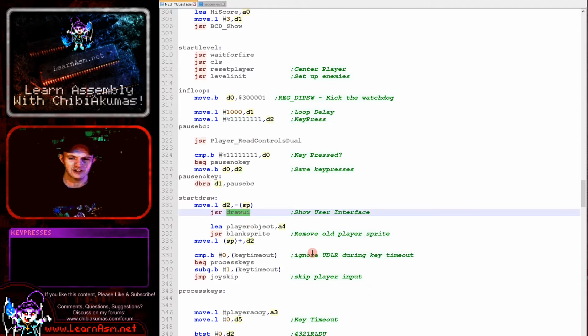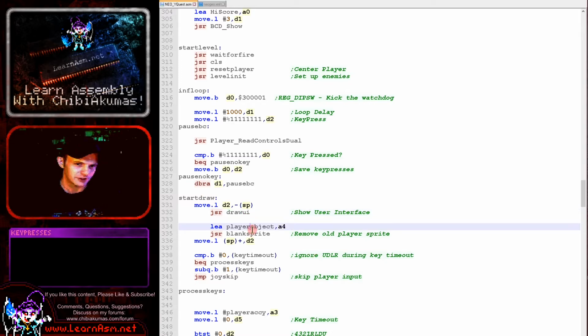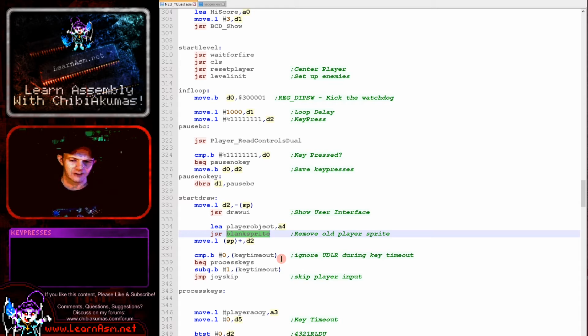So we draw the user interface, the little bits of text in the corners, and then we clear the player object off the screen. Now, we've got various functions for drawing and clearing objects, and the objects in the game use a fixed format of 8 bytes per object, and they have an X position, a Y position, a sprite number, and also things relating to how the object moves and how it collides with other objects. So they're all held in an 8-byte format, and we'll see how that works later on.